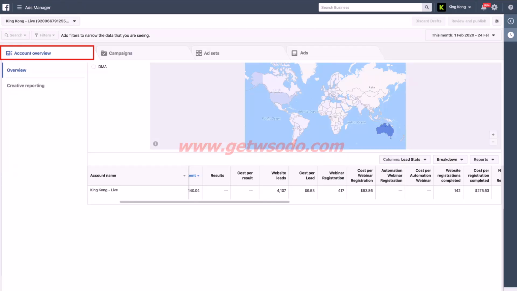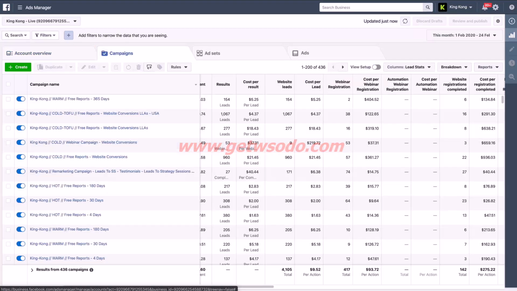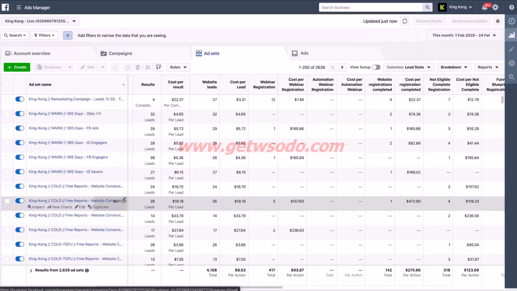So let me show you how you do that. So you've got the account overview. You basically click on this and it's going to give you the overall view of the entire account. Then what you're going to see here is we can click into this and then we get the campaign level up in this tab. On this tab, you're going to see all of the different campaigns that you're running. You've got your cold audiences in there, you've got your warm, and you've also got your hot.